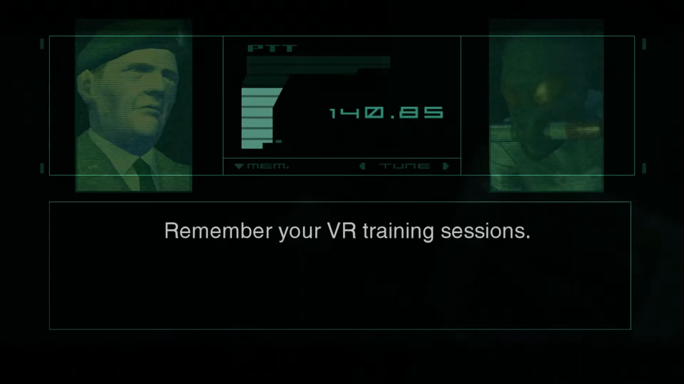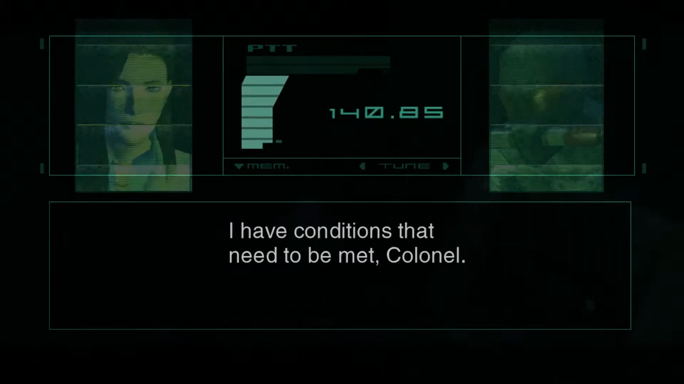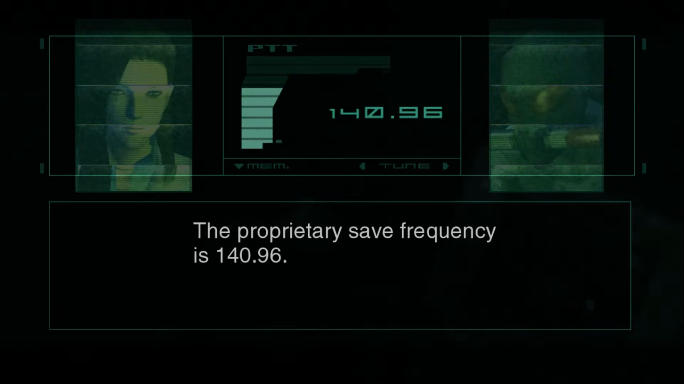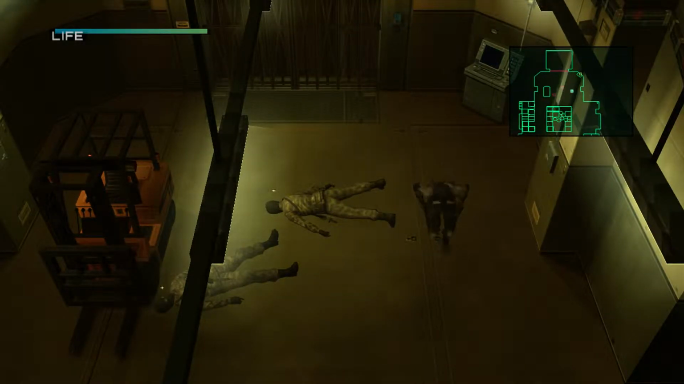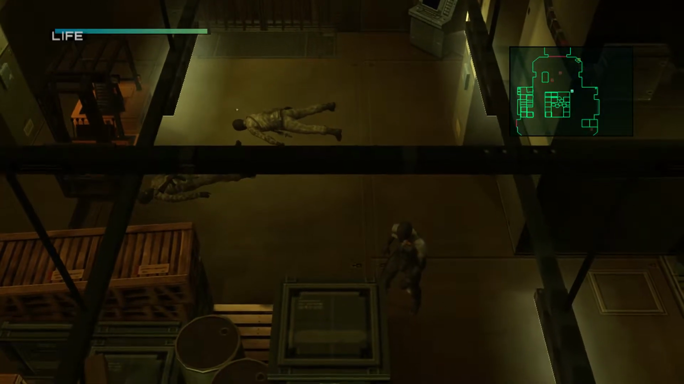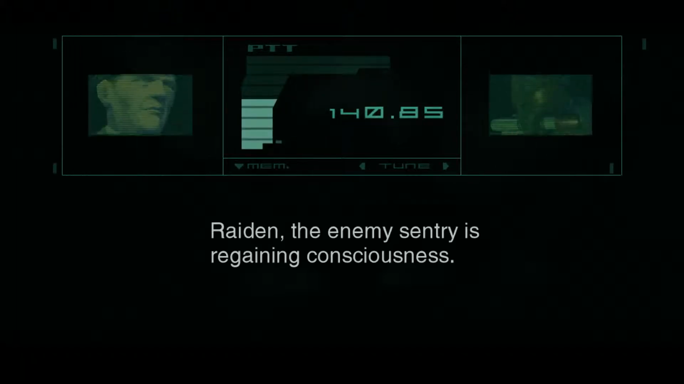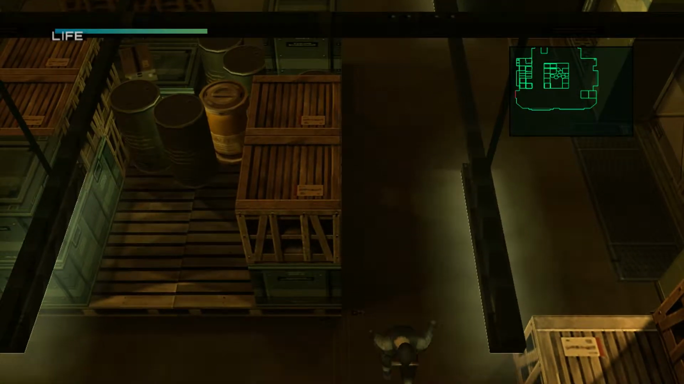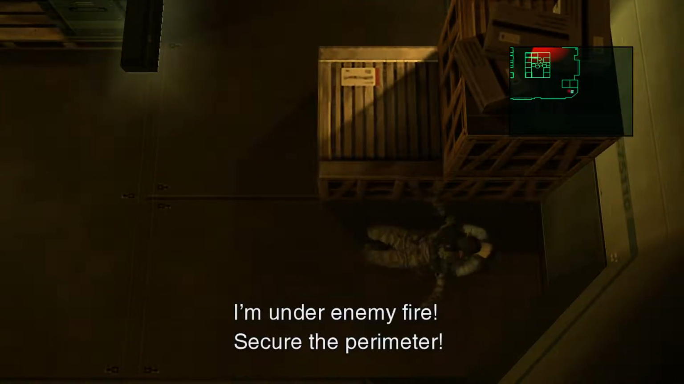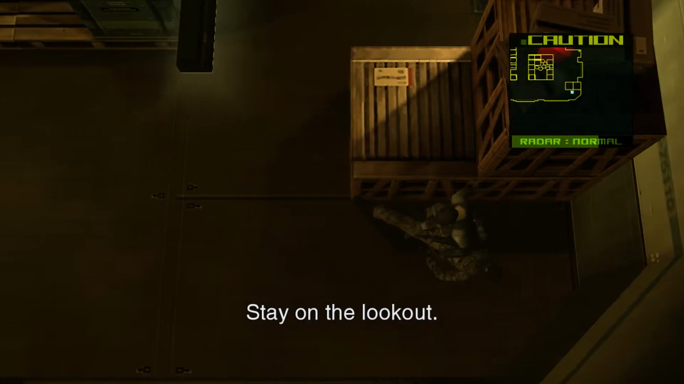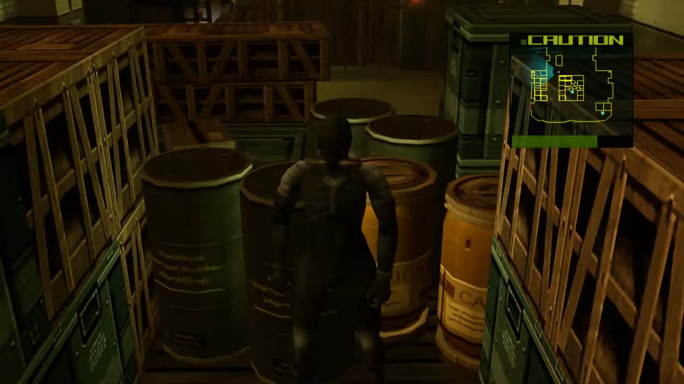Good work, Raiden. The radar should be functioning now. Remember? Oh, Rose equally sucks. Do you know what day it is? Oh god. Right. Be careful, the guards are totally waking up. Oh yeah, I'm totally not going for a no-kill run or anything, so these guys are toast.